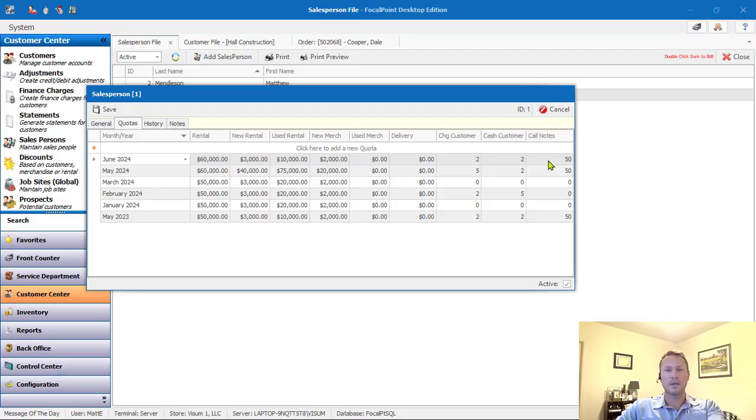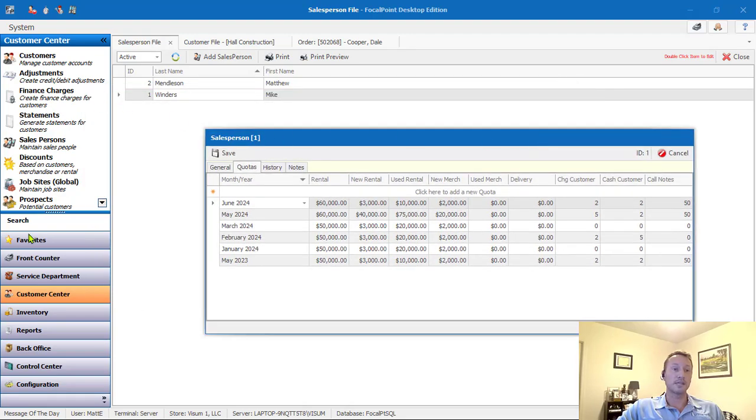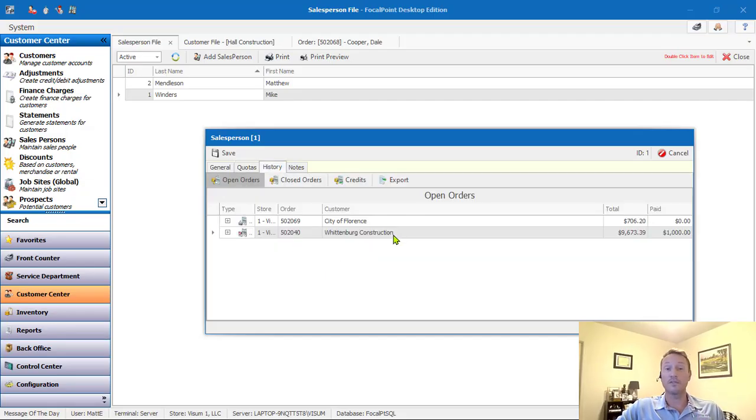You can also see some other items in here like callbacks and call notes, stuff like that. Obviously that falls in line with the CRM that we're not going to get into on this video. But I can see a history as well of open orders, any notes, any closed orders, all that stuff I can see right here within the salesperson file.